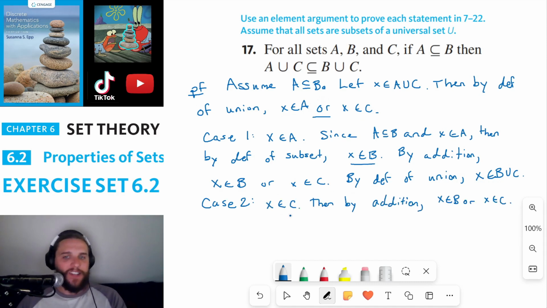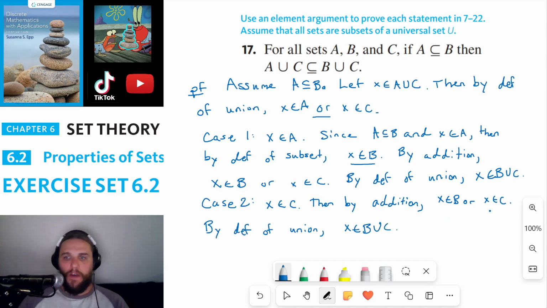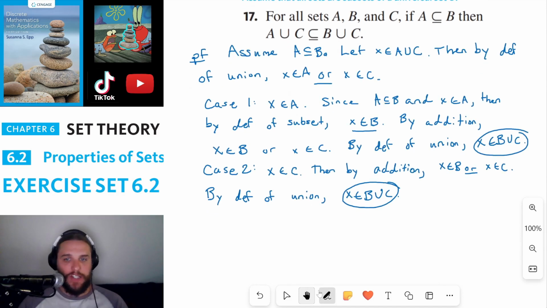Now, since X is an element of C, we can use addition again, which means that X is an element of B or X is an element of C. And we know this because X is an element of C. And so because we have this or operation here, by definition of union, that means X is an element of B union C. And notice that in both cases, we proved that X is an element of B union C, which means that no matter what, X is an element of B union C.